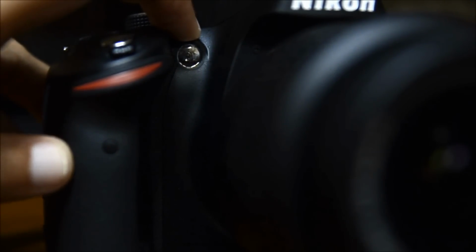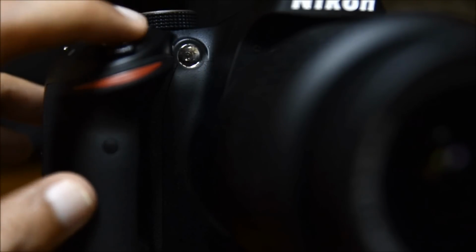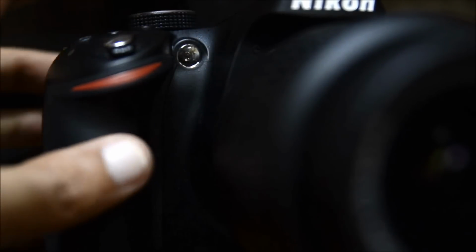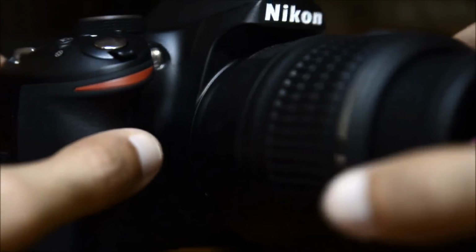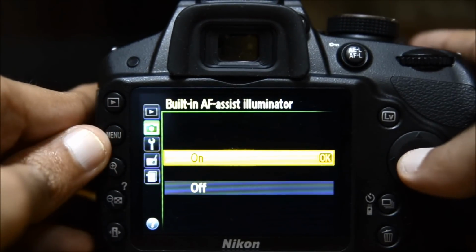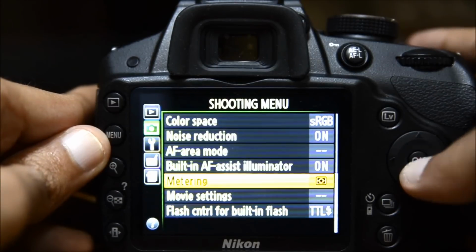Probably not. Let me bring it closer. This light here is your AF assist. When you are shooting in low light where the camera cannot focus, when you press the shutter release halfway, this LED light is going to go off and light your subject, and that's how your camera is going to focus even in low light. So make sure that AF assist is on.